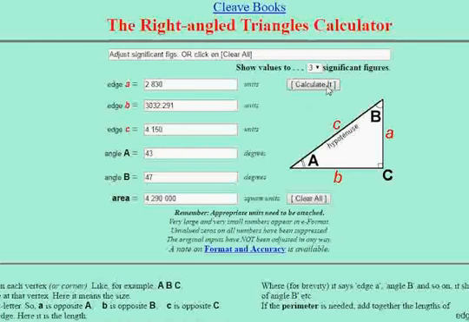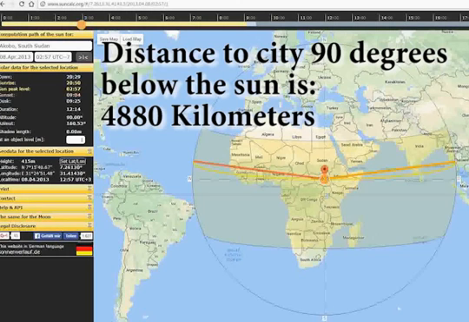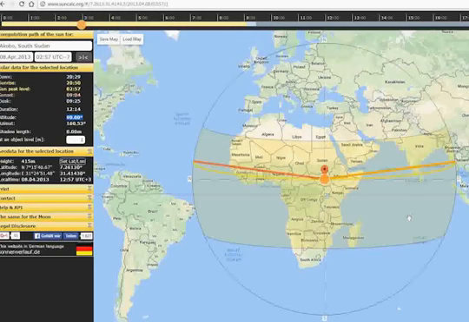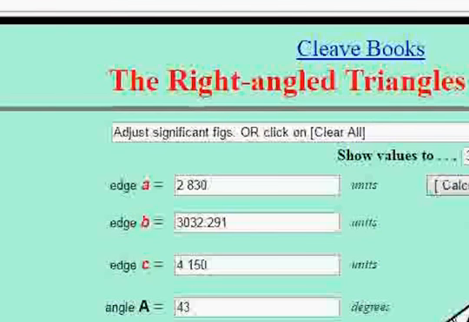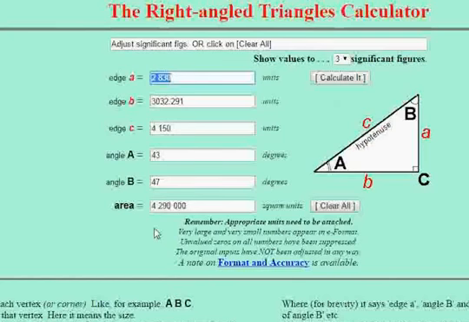I chose this location. Okay, so that's apparently 4,880 kilometers away from our Polish kids. This makes the sun roughly 2,830 miles high. Great. So now we know why flat earthers thought the sun was anywhere from 1 to 4,000 miles high.